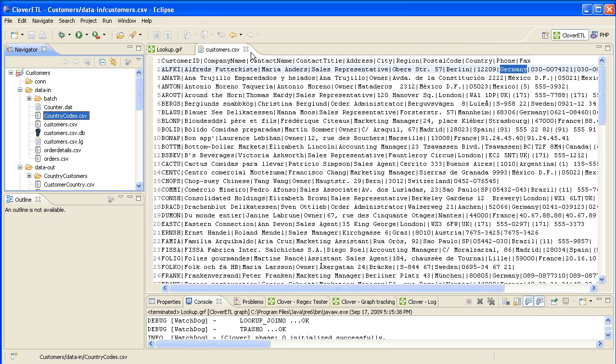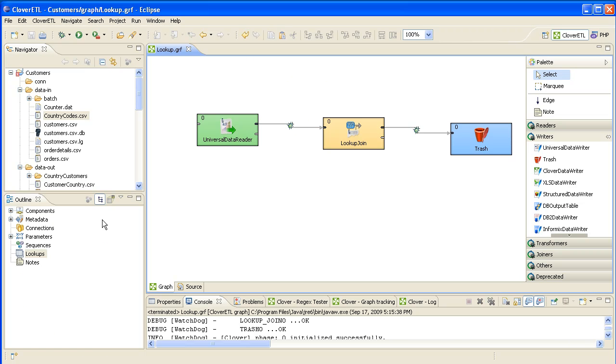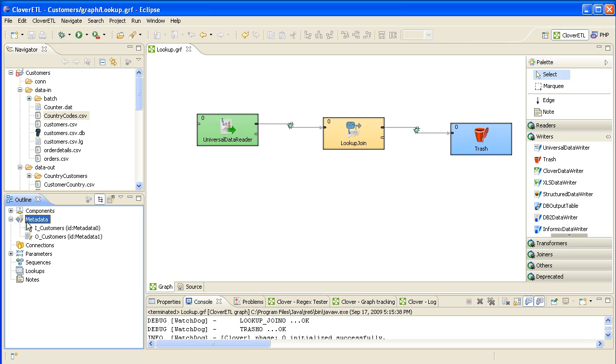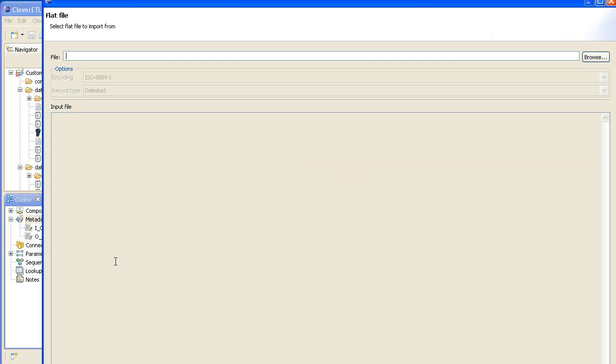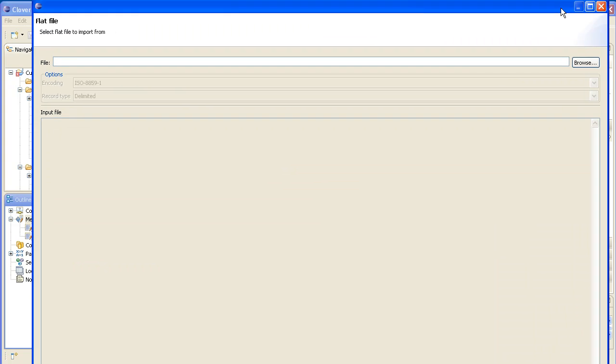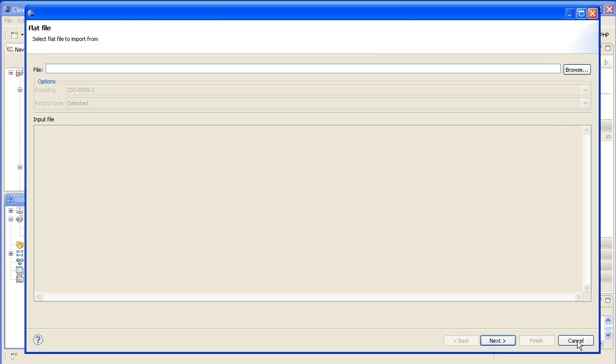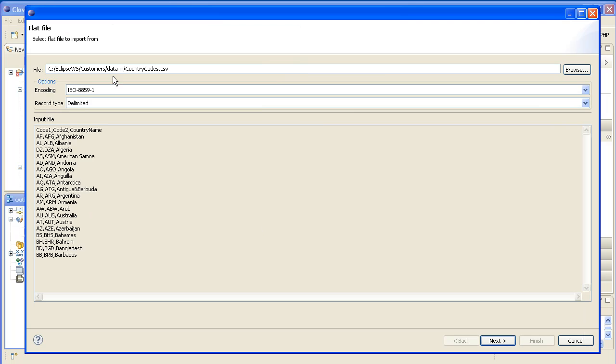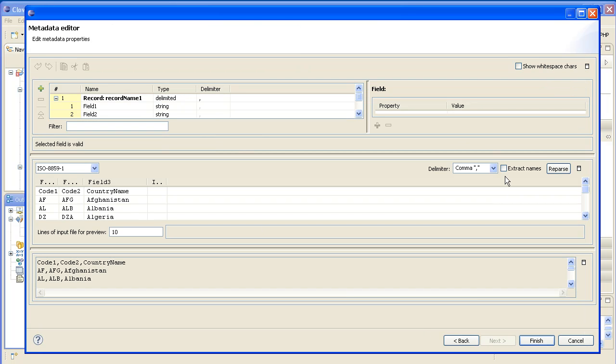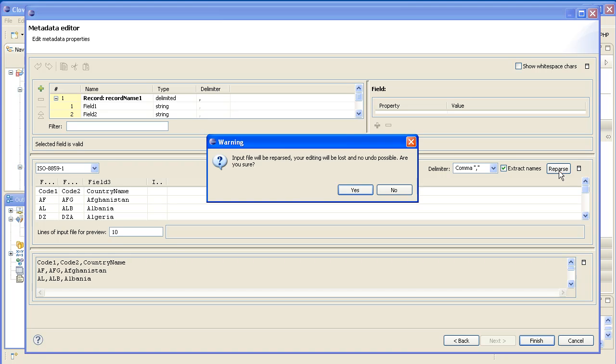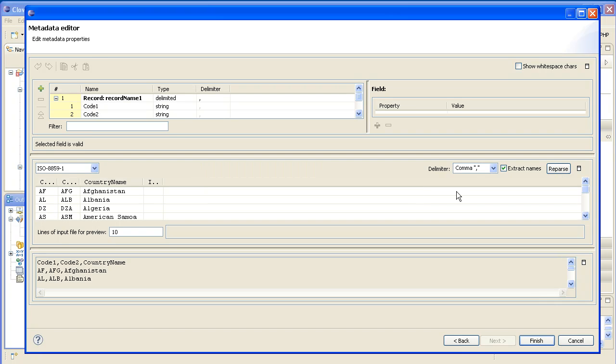So let's shut this down. The first thing I'm going to do is to actually define some metadata, because I'm going to need metadata for my lookup. So let's come to here and create new metadata from a flat file. We'll go and find our country codes file, and this was covered in an earlier section. I'll repass it, yes. And there we can see now we've got the metadata set up. Let's give this a nice name, country codes as our metadata name, and that's done.